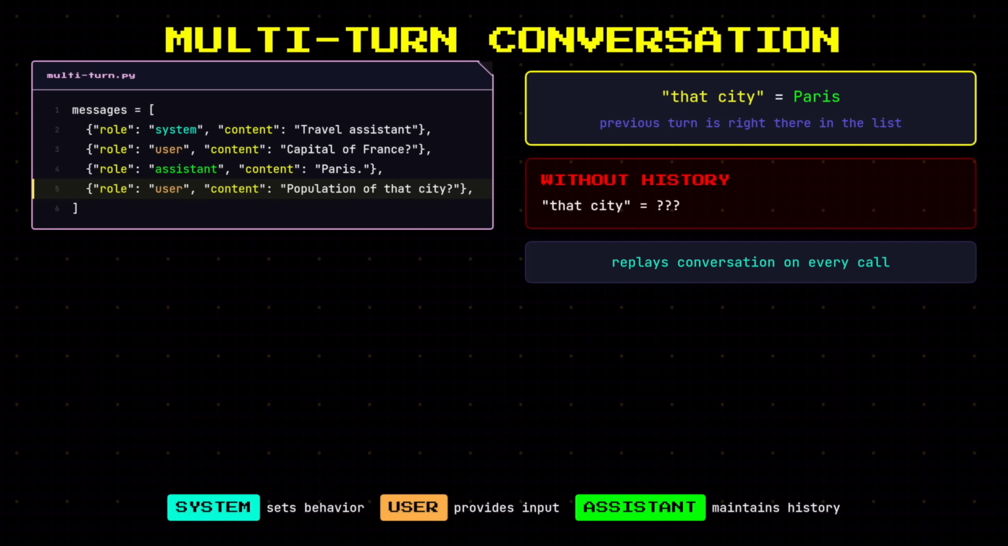3 roles. System sets the behavior. User provides the input. Assistant maintains the history. Together, they give you full control over how the model responds and what it remembers.